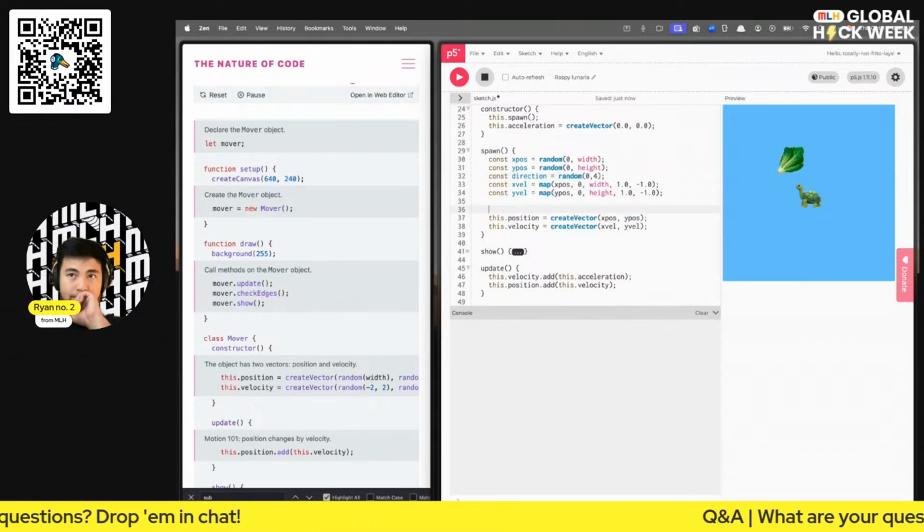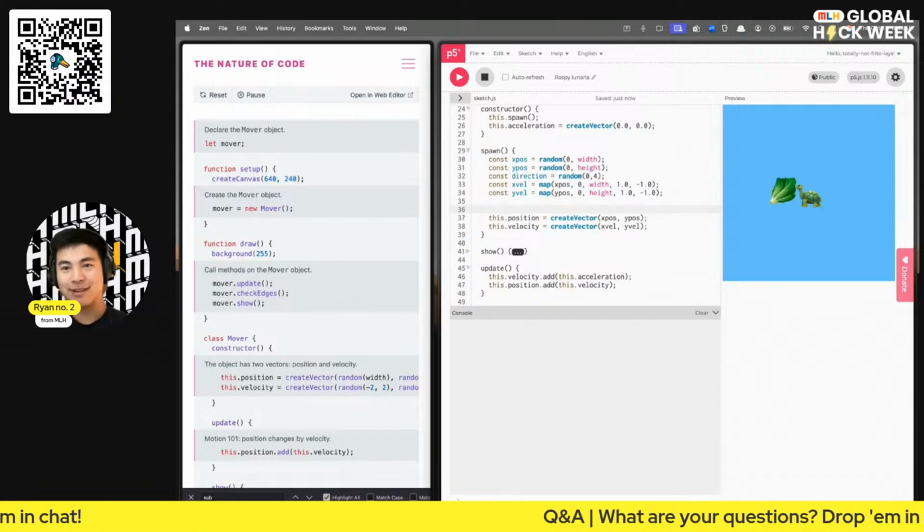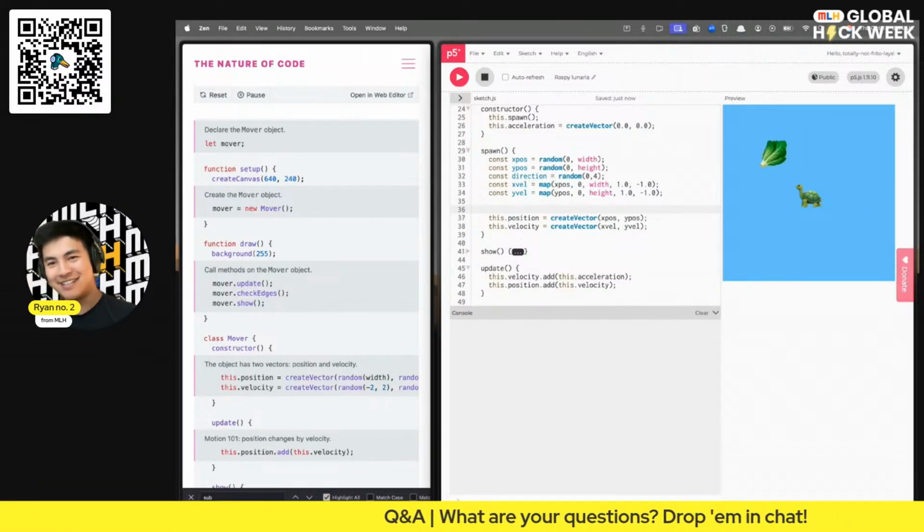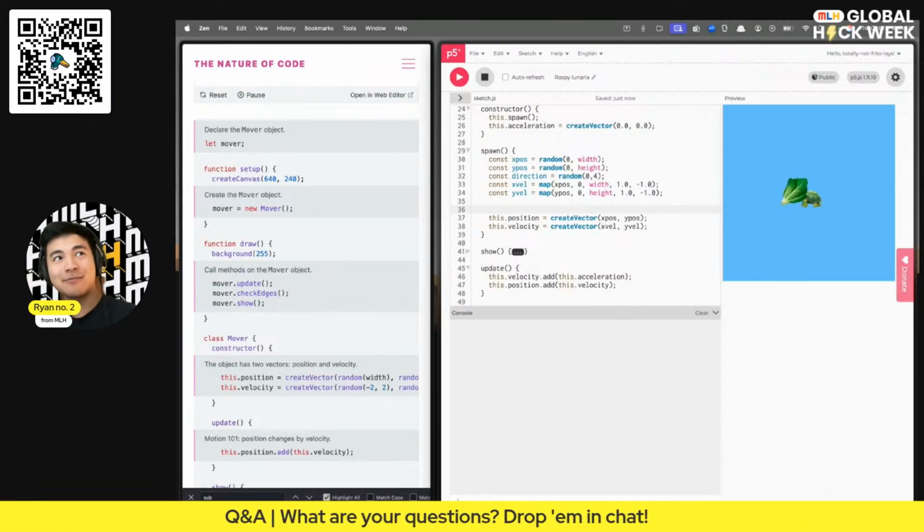Okay. Yes, it is eaten randomly. Thankfully, the lettuce grows at the rate at which the turtle can eat.